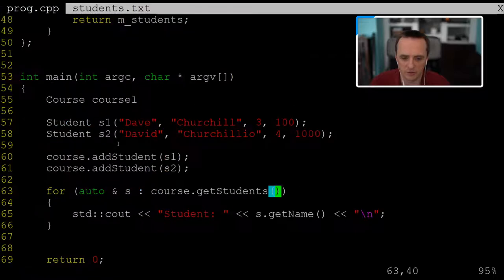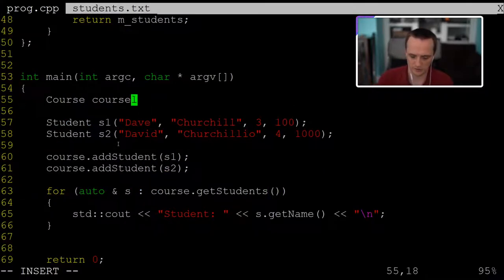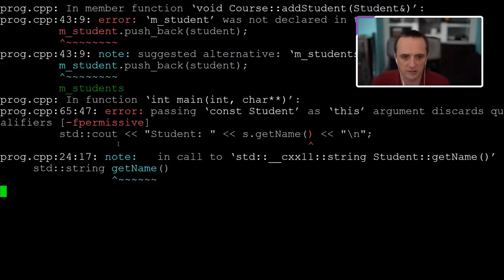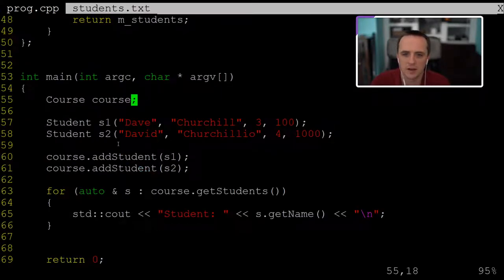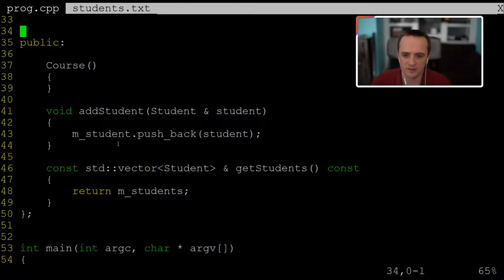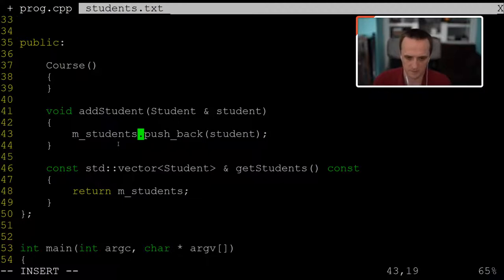Expected initializer before student. I have left something out. Oh, this was not a semicolon. Why didn't you guys tell me? mStudent was not declared in this scope, which means that I made a typo.